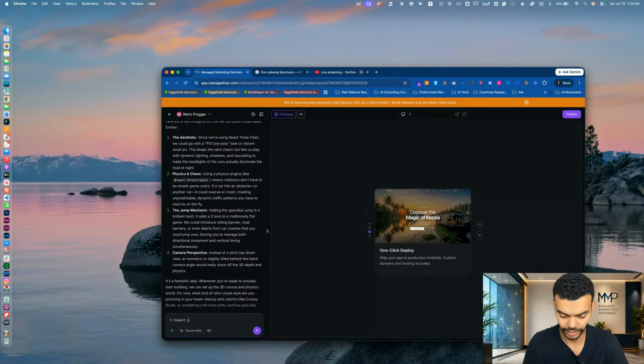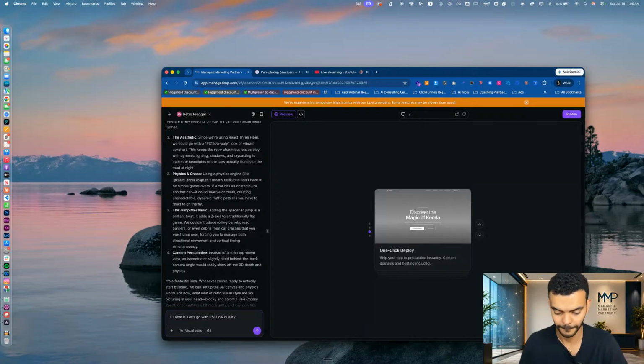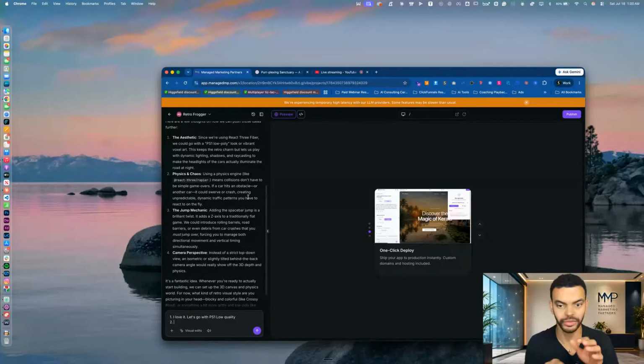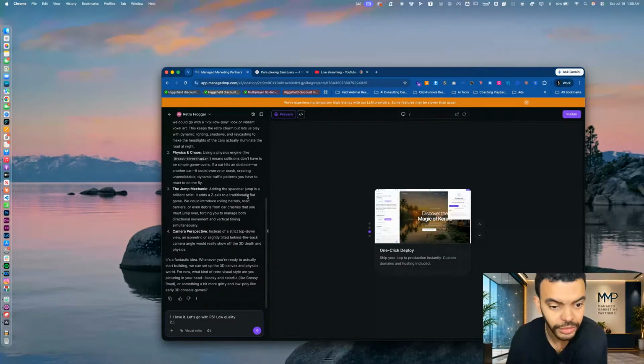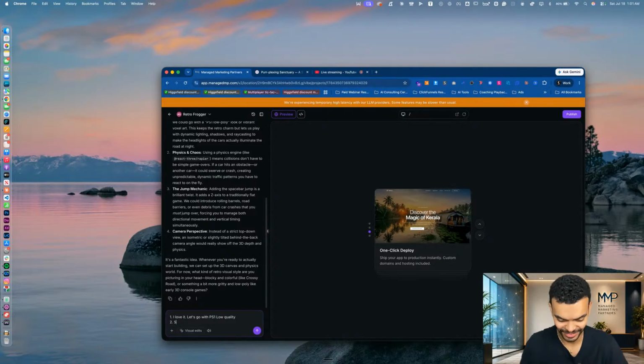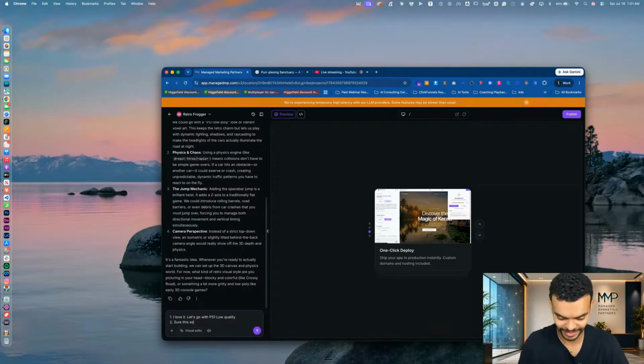Let's go with PS1 low quality. And we're going to just answer these questions here, right? Just responding back to our virtual assistant. Physics and chaos. Using a physics engine like React Rapier means collisions don't have to be a simple game over. If a car hits an obstacle or another car, it could swerve or crash, creating unpredictable dynamic traffic patterns you have to react to on the fly. Whoa, that is cool. Okay, that might be interesting to see. Sure, this sounds great.